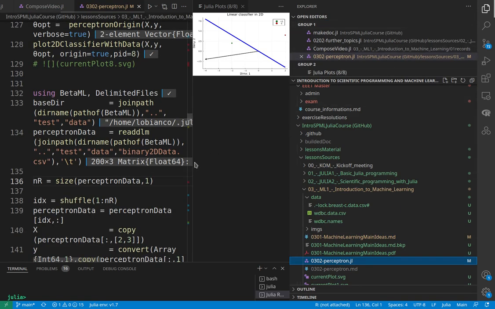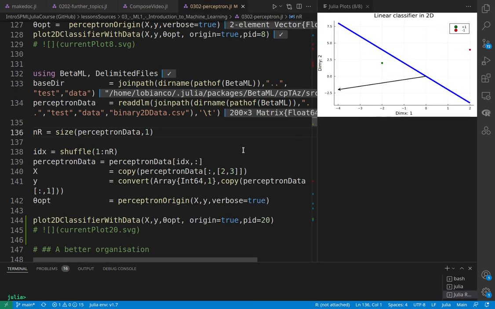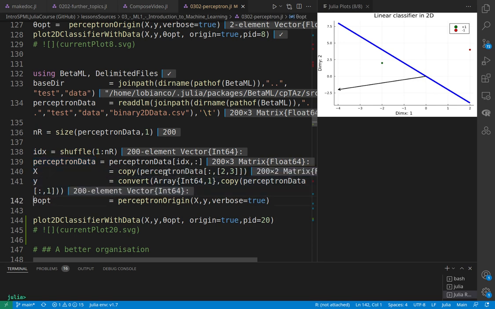We saw that the data is not shuffled, so the first thing we need to do is shuffle it. We take the index, and we index the rows of the data with the shuffled index. So we effectively shuffle the matrix across the various rows, and we take as x the second and third columns, and as y the first column.